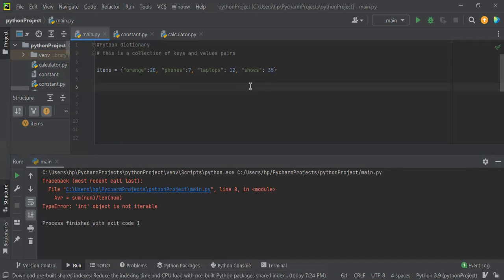Now, what are the features? It's similar to a list, and this is another data type that we have in Python, but the only thing is that we have pairs of items, and these items are mapped to each other. That's mapping. Mapped in the sense that they are connected.